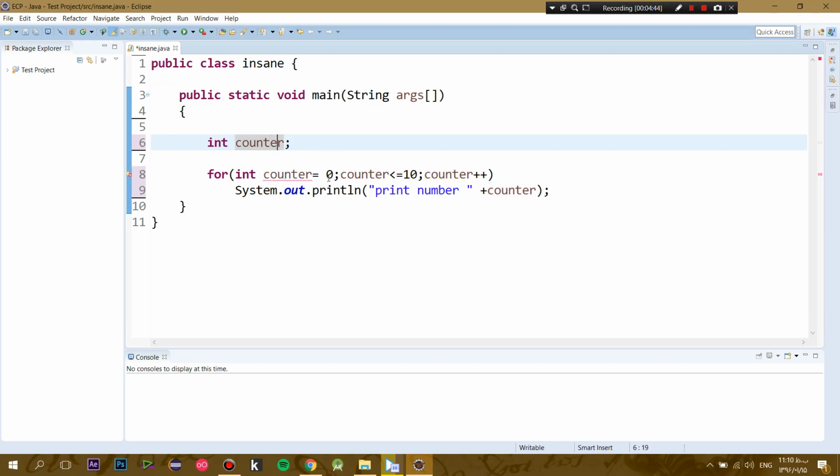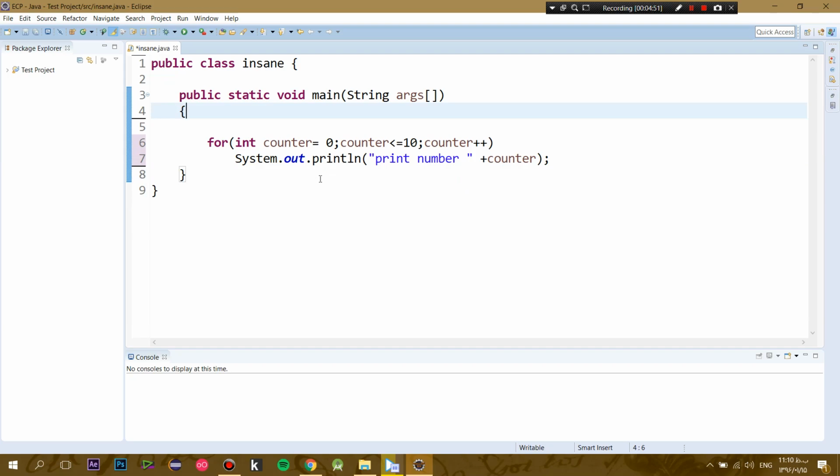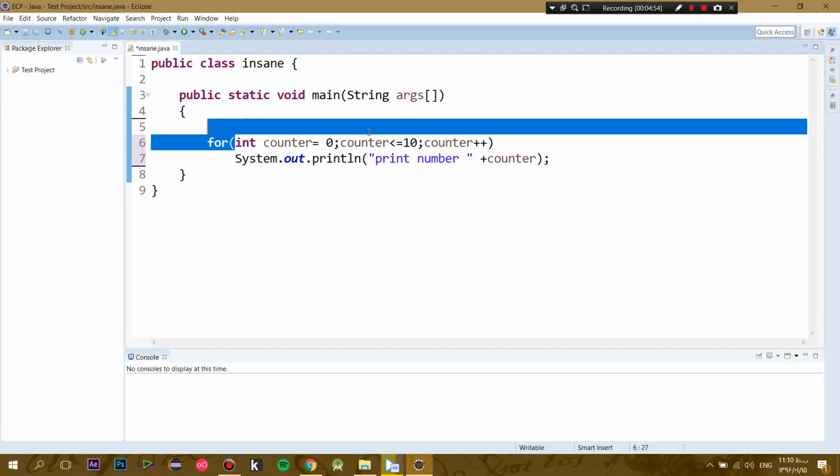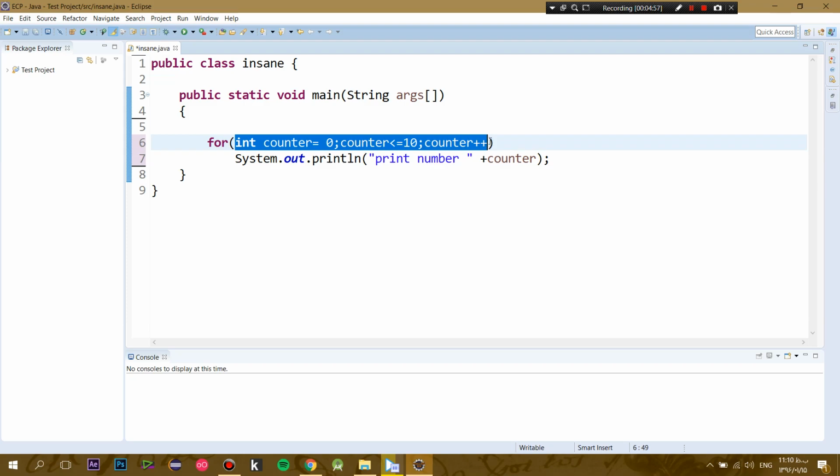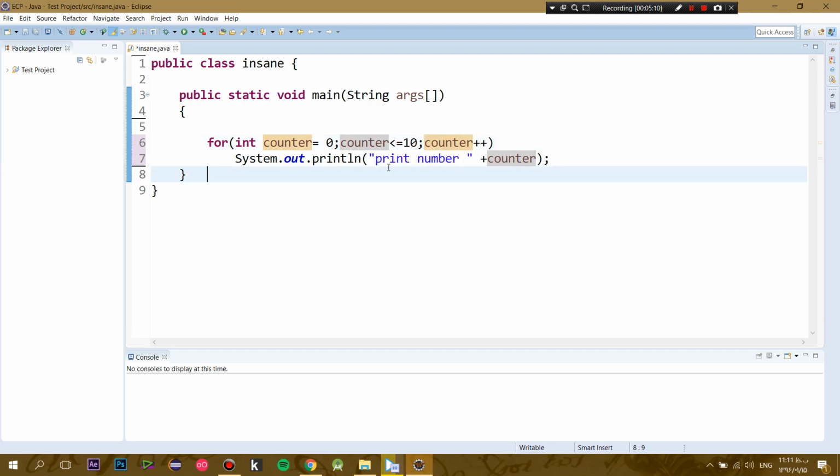Let me just get rid of this line of code. The other thing about for loops is that you need these things, or else it doesn't work. If I wanted to tell you the truth, if you don't have the condition, it doesn't go. And this one.